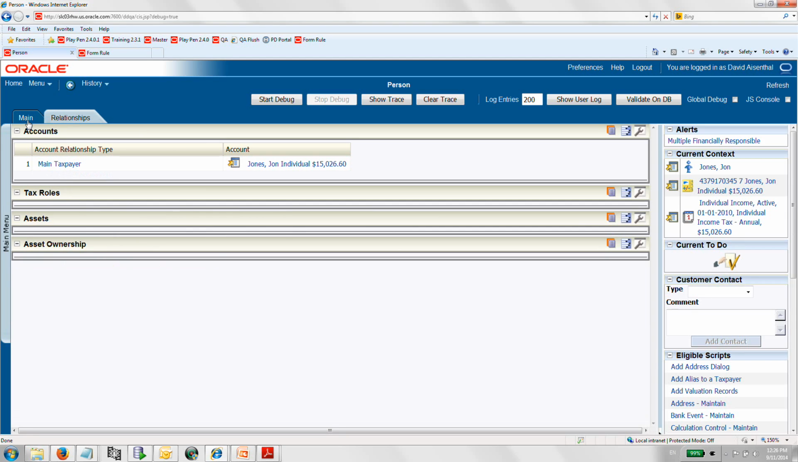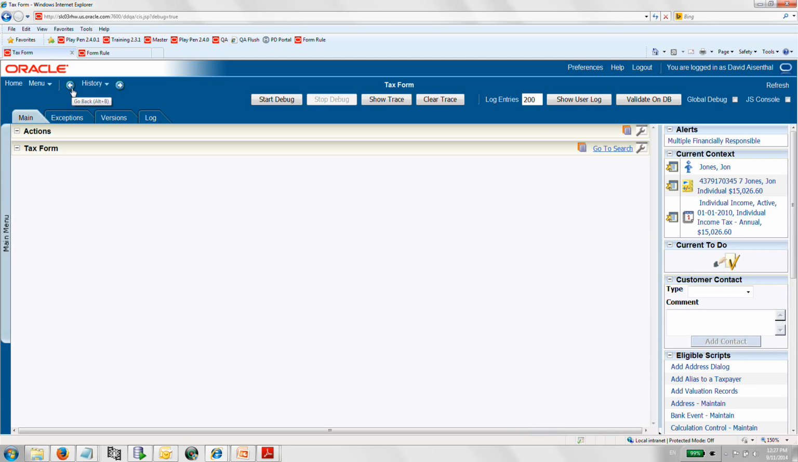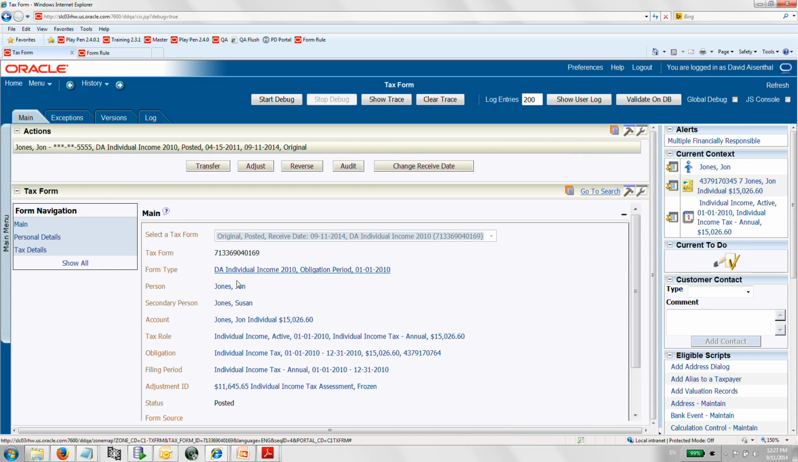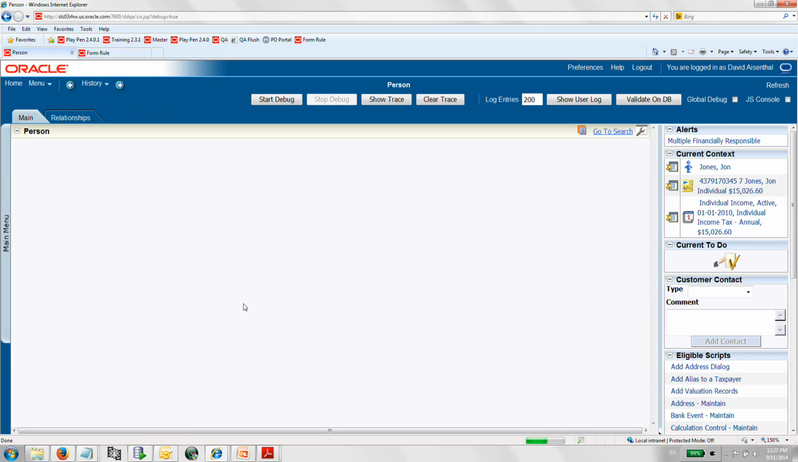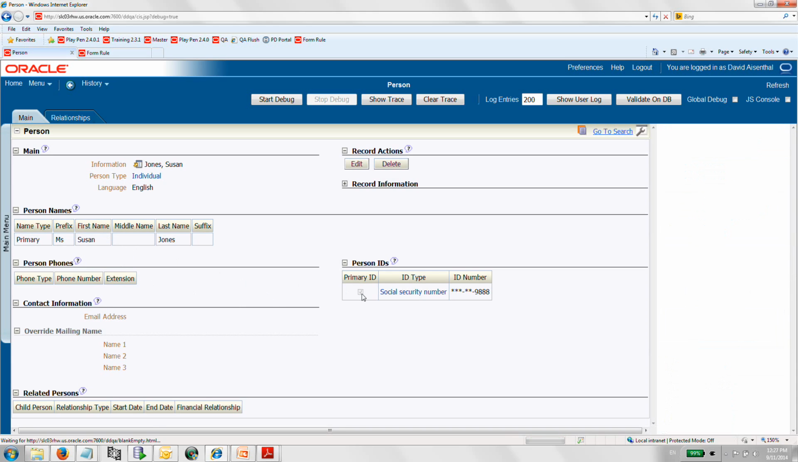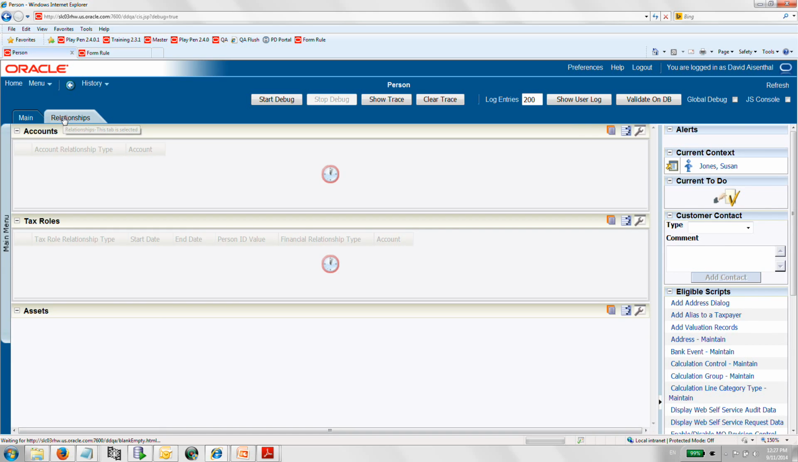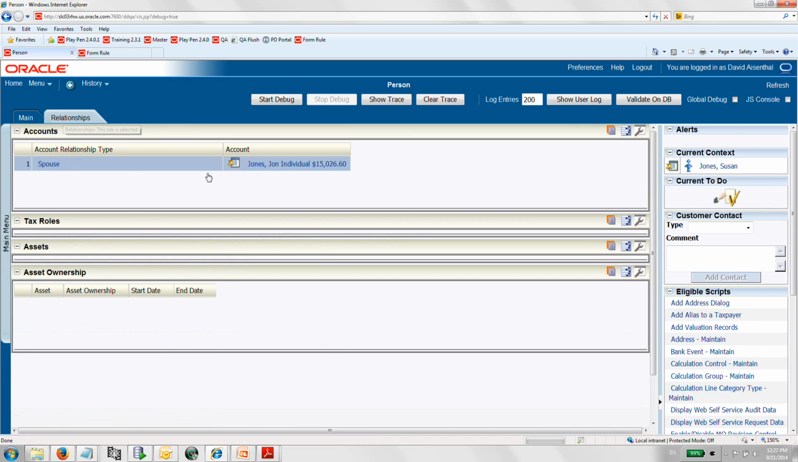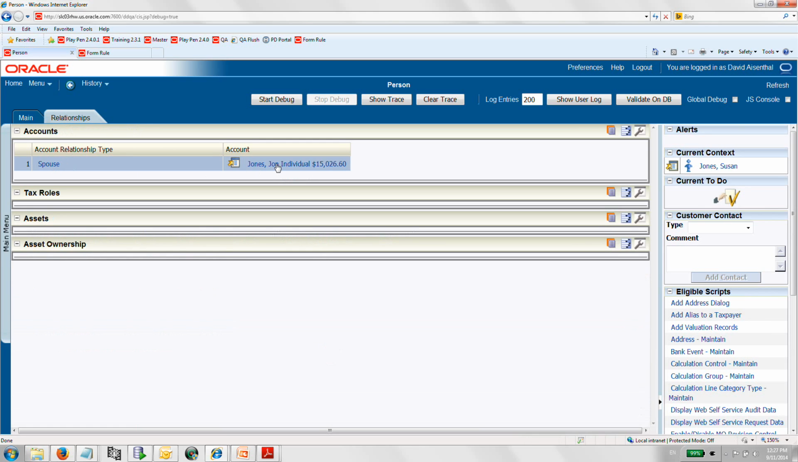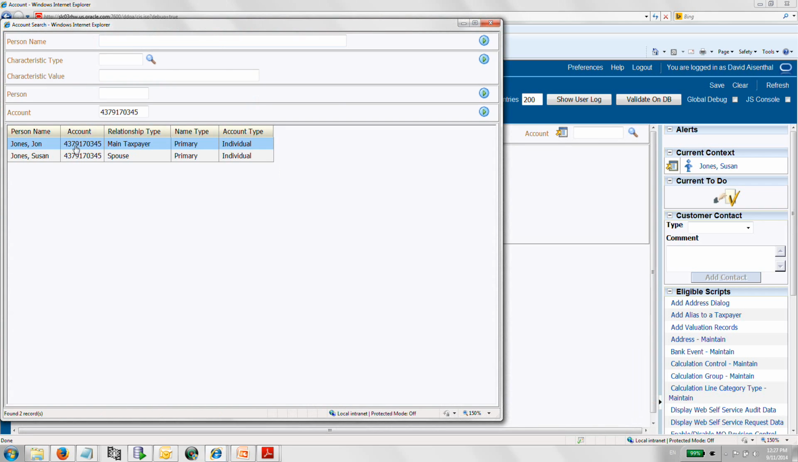No tax rolls. If I now go back to the tax form, I can click on his wife, the secondary person in this case, and you will see that again these are added correctly, and the account is a joint account. It's the same account. It's related to the account through a spouse relationship. If we go to the account itself, we will see that we can look at the main taxpayer or the spouse.